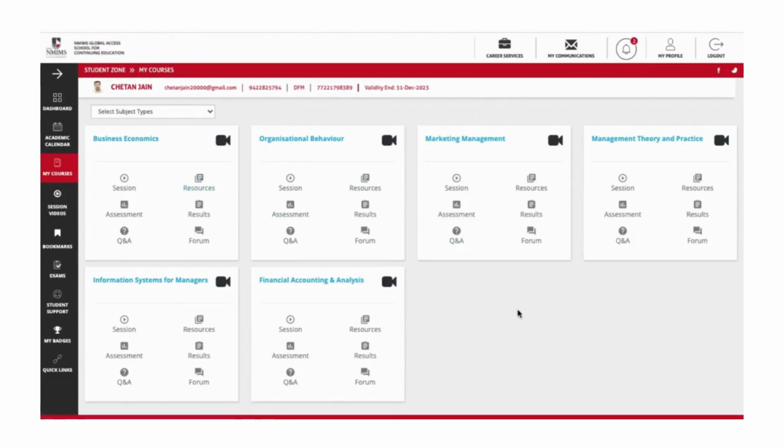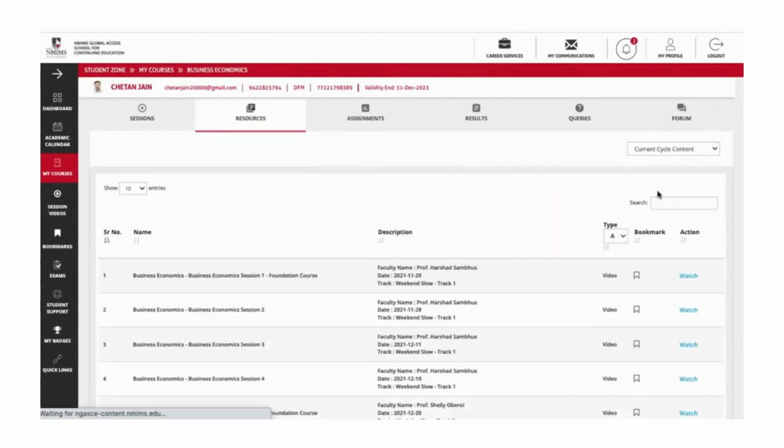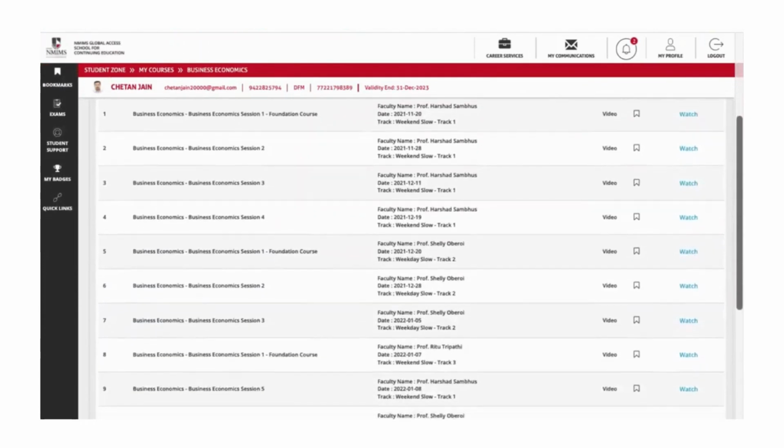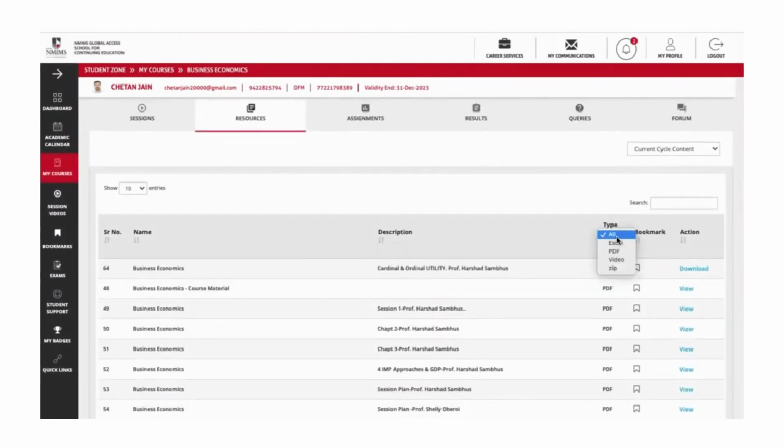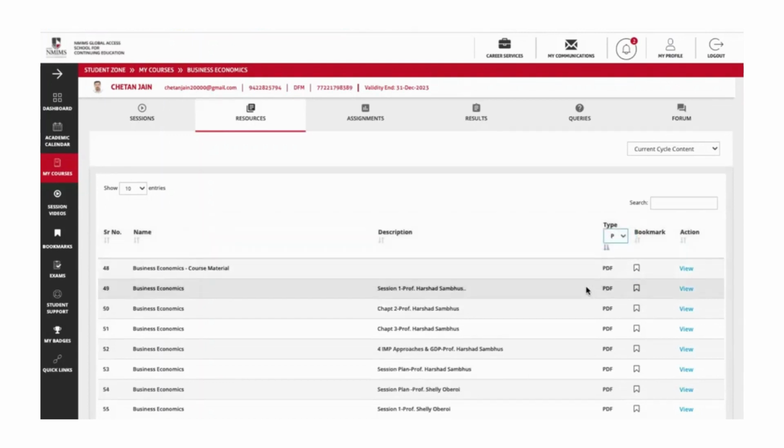Now, if I have to find the PPT or maybe the ebook for business economics, I'll just click on the option of resources. Now what I'm seeing right now is a combination of videos and PDFs. If I need to filter it down, I just need to select what type of file I am choosing. Do I need to view the PDFs? Do I need to view the videos? I have to select PDF. The PDFs will give me an overview of the ebook as well as the PPTs which are uploaded by the faculty in every lecture.